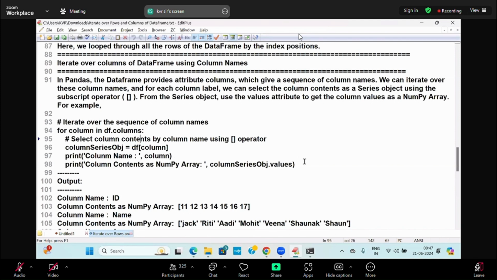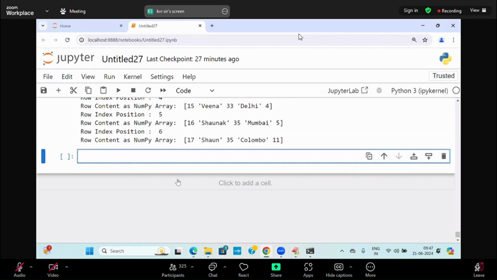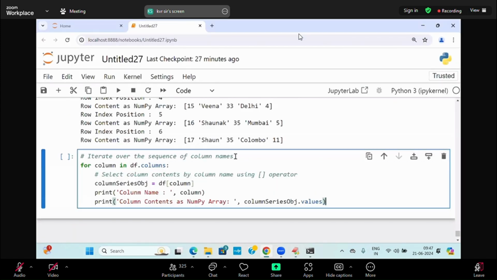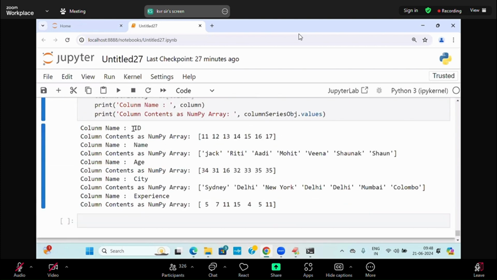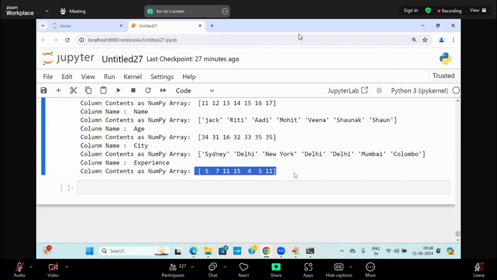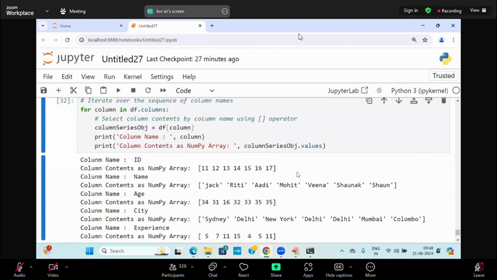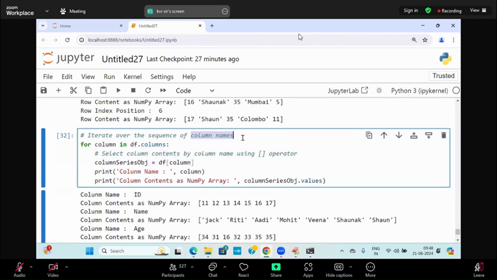So take this data, go to this place, and iterate over the column names; the same result will come. What is the column name? ID. All IDs are printed; there I printed the rows, here vertically one by one. Here, name: all the names are printed. This is called a series object, and applying values gives you an ndarray object. Again ages, again city, again experiences like that. This is based on column names.